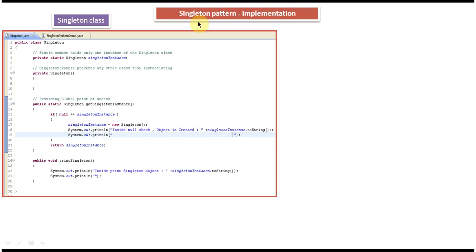Before watching this video, please log into my channel and watch the singleton design pattern introduction, where I have explained what a singleton design pattern is, what its use is, and the singleton design pattern class diagram. So first watch that introduction tutorial, then come and watch this implementation tutorial so that you will understand very clearly. Now we will see how we can create a singleton class.